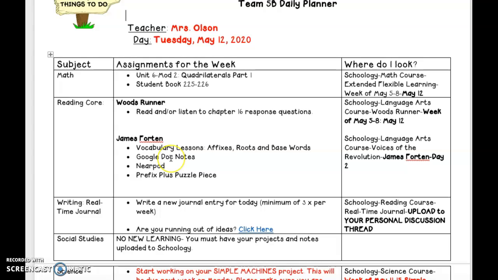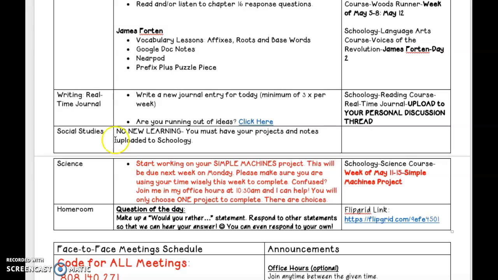For the Google Doc Notes, it will ask you to log in. Don't be afraid, just log in using your normal username and password that you do for Schoology. For your writing real-time journal, continue to click here if you're still struggling with ideas, and that should give you some good ideas to help move you along with your real-time journal.